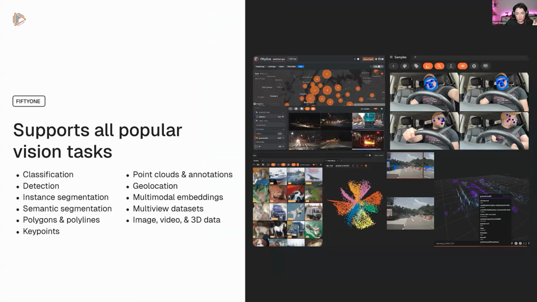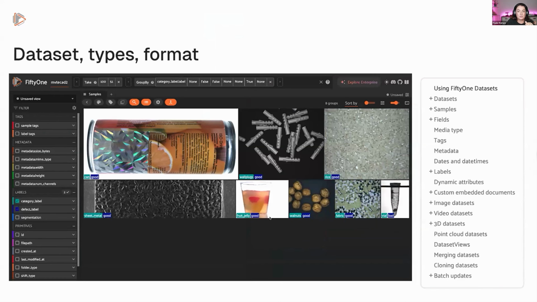We are supporting multiple kinds of computer vision tasks: classification, segmentation, instance segmentation, polygons, polylines, and also multiple formats. We are supporting 3D, point clouds, videos, images. If you have metadata, you can also include that metadata. And basically what we are doing is creating an unstructured dataset where you have a lot of information coming from different sources, and you can centralize all the information in one single platform.